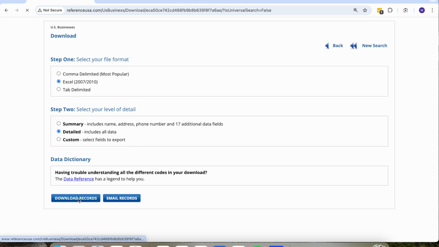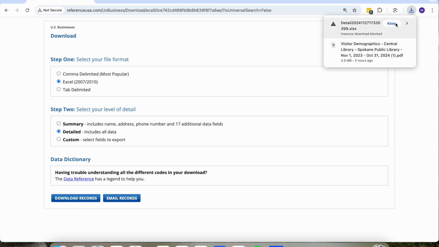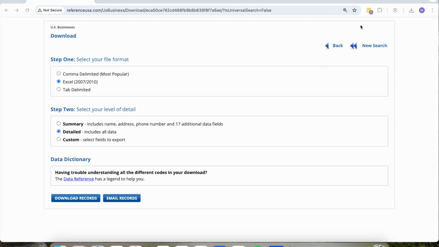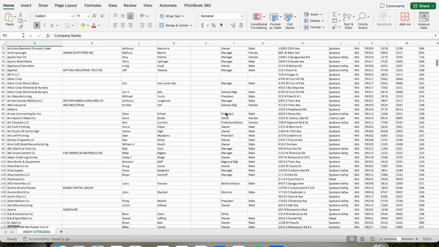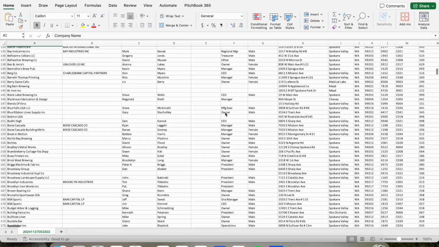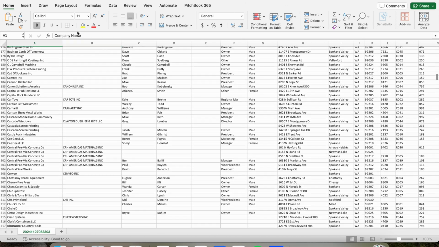So then we go to this download records option, and it should take that batch of 1,000 businesses and dump it into that Excel format. So there's your first batch of 1,000 Spokane manufacturing firms of various types.